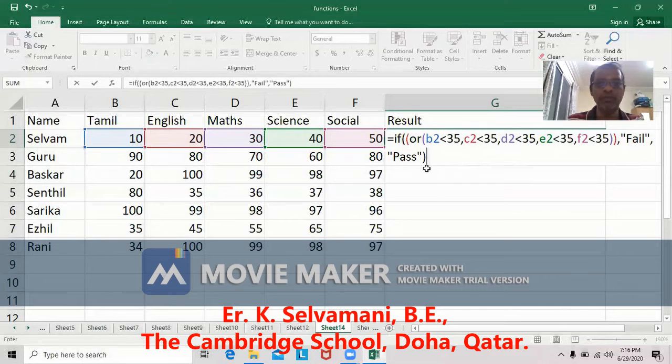First condition is B2. B2 less than 35, it is true. C2 less than 35, again also true. D2, that is 30, 30 less than 35, it is also true. Whereas 40 less than 35, it is false. 50 less than 35, false. True, comma, true, comma, true, comma, false, comma, false. OR gives true. Why? Within the bracket, if any one is true, OR gives true. So overall OR gives true.